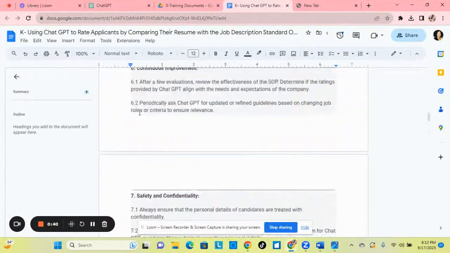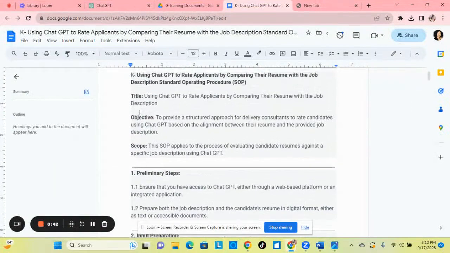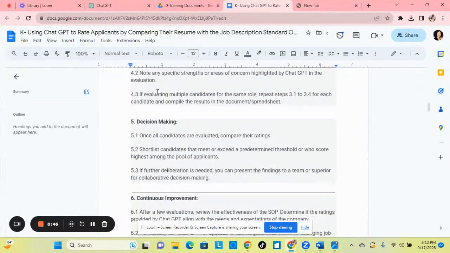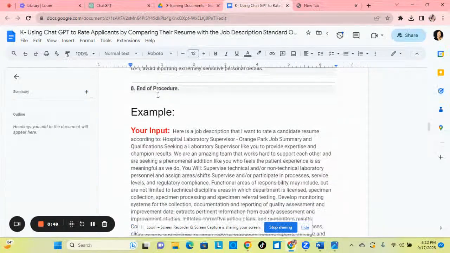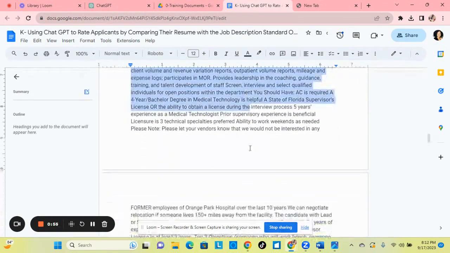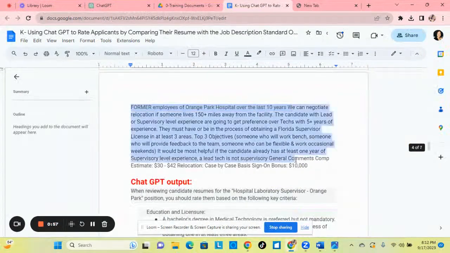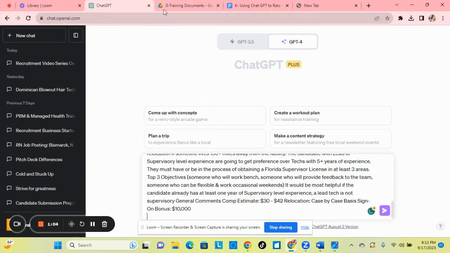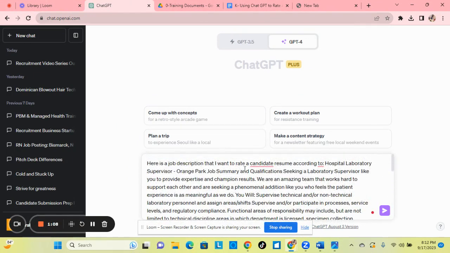Okay. So the first thing that you want to do is give ChatGPT the job description. Here's a sample input. This is a real job that I used to teach them. I'm going to copy that into ChatGPT. So I give it the job description first, and I'm telling ChatGPT that I want it to rate the candidate's resume according to the job description.